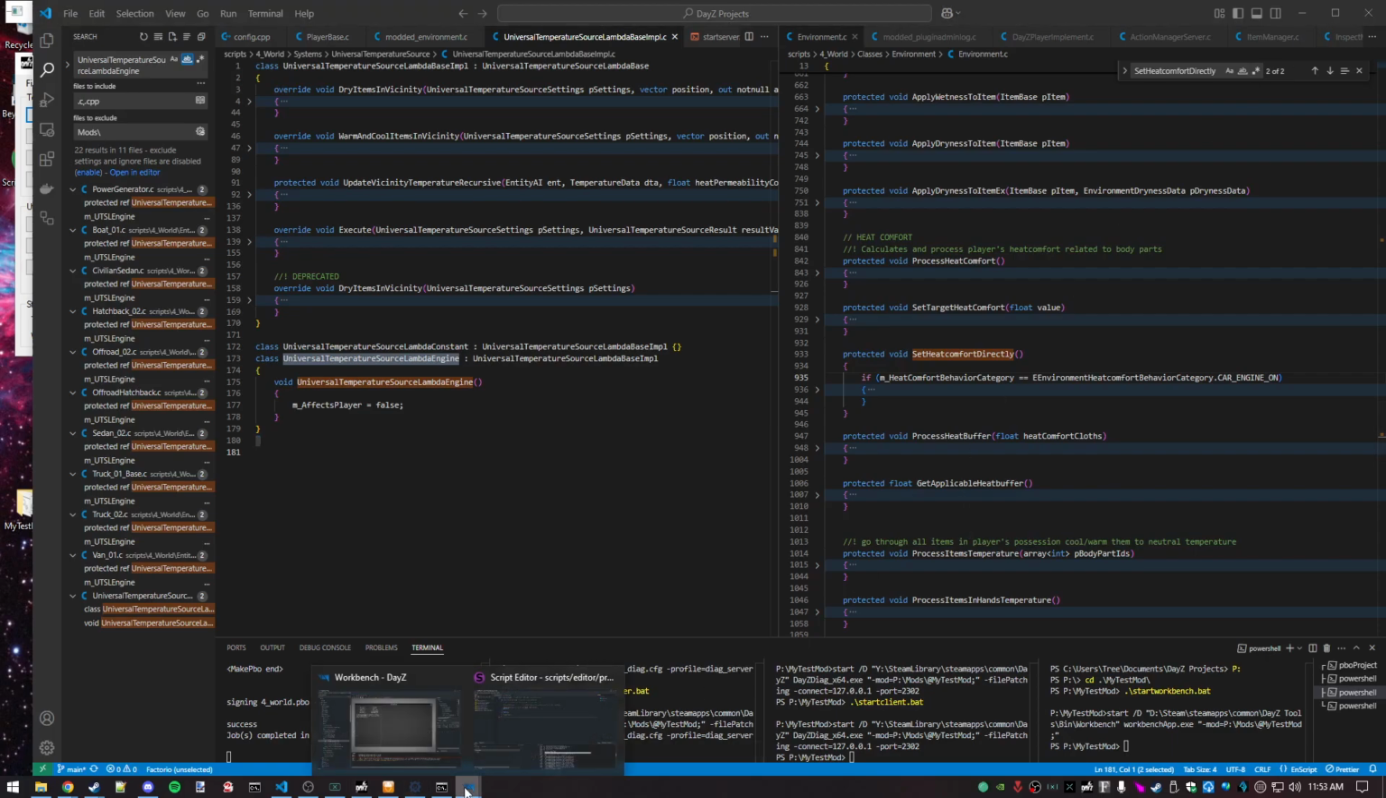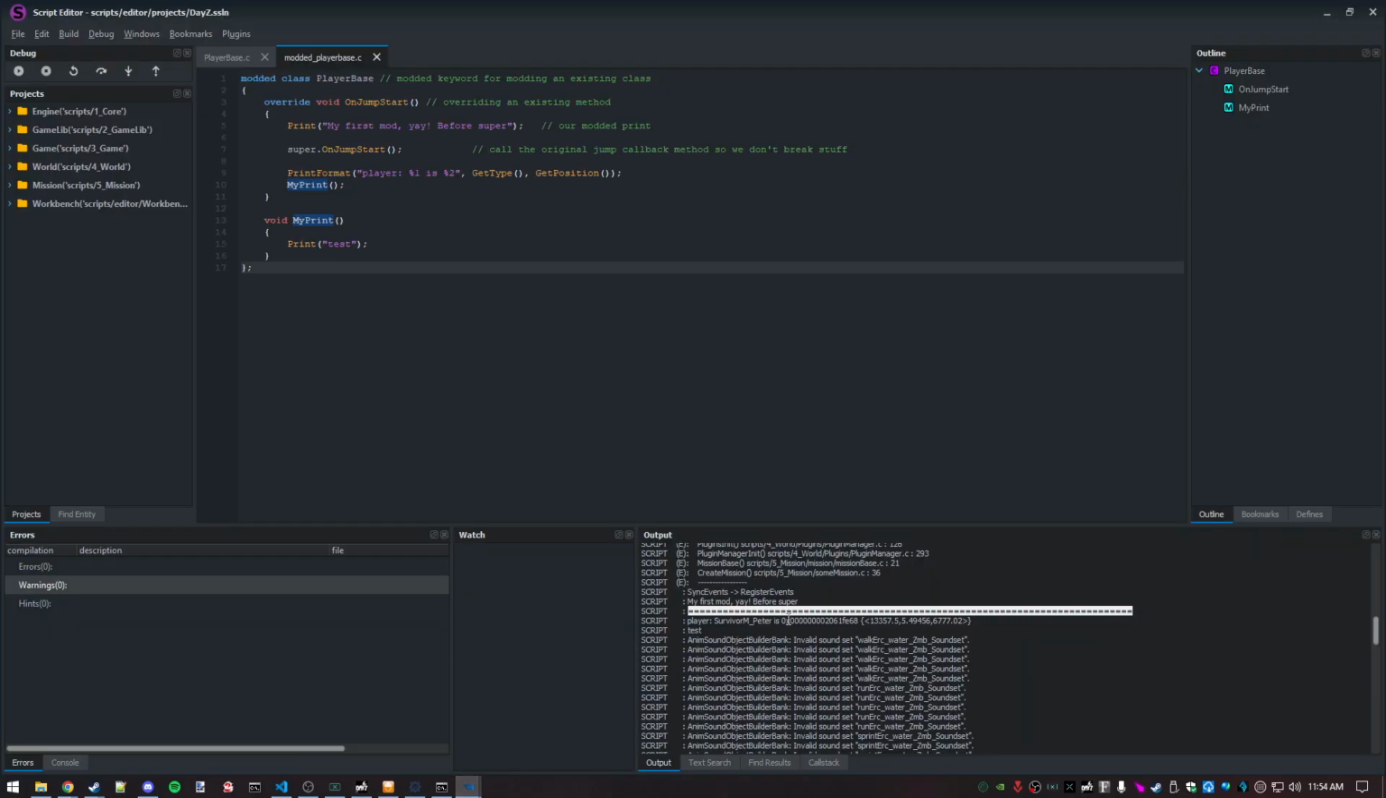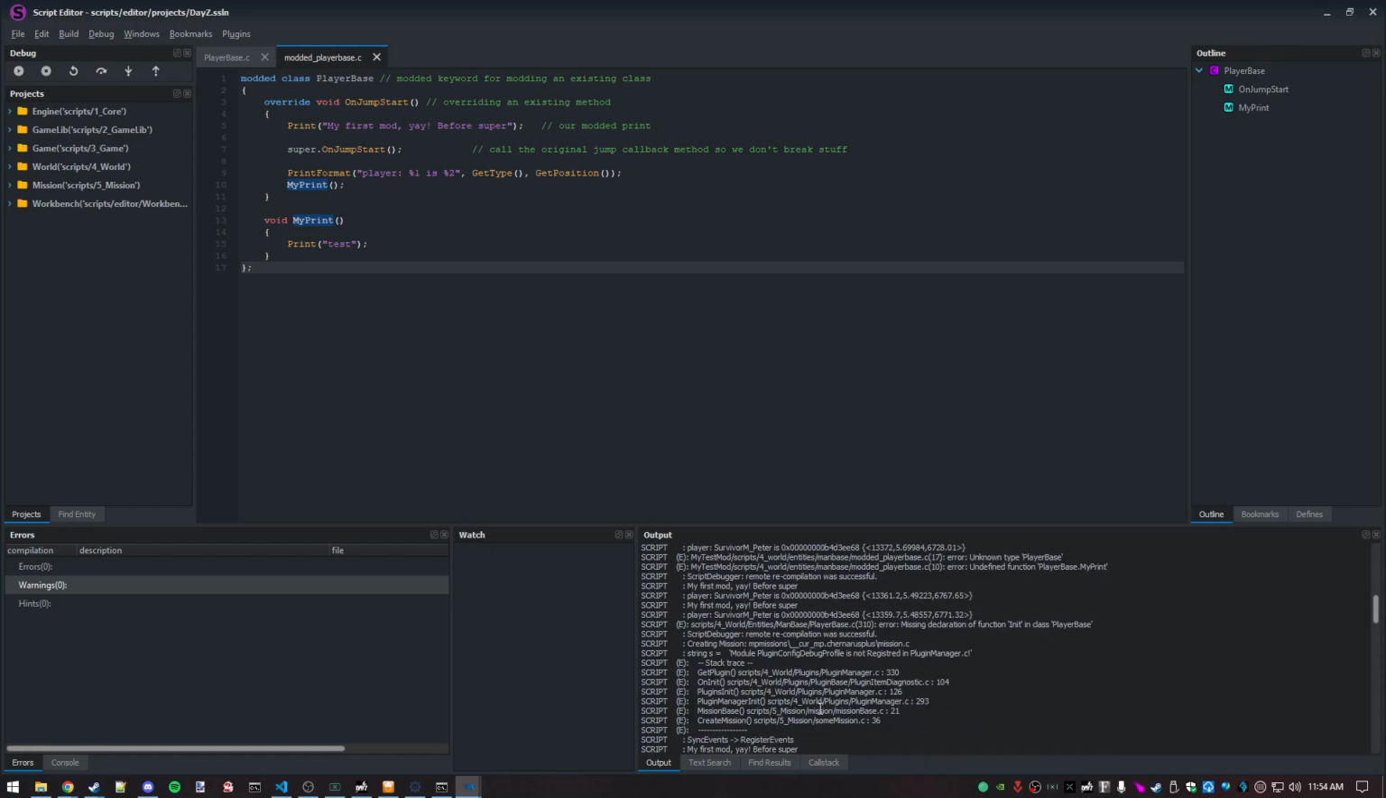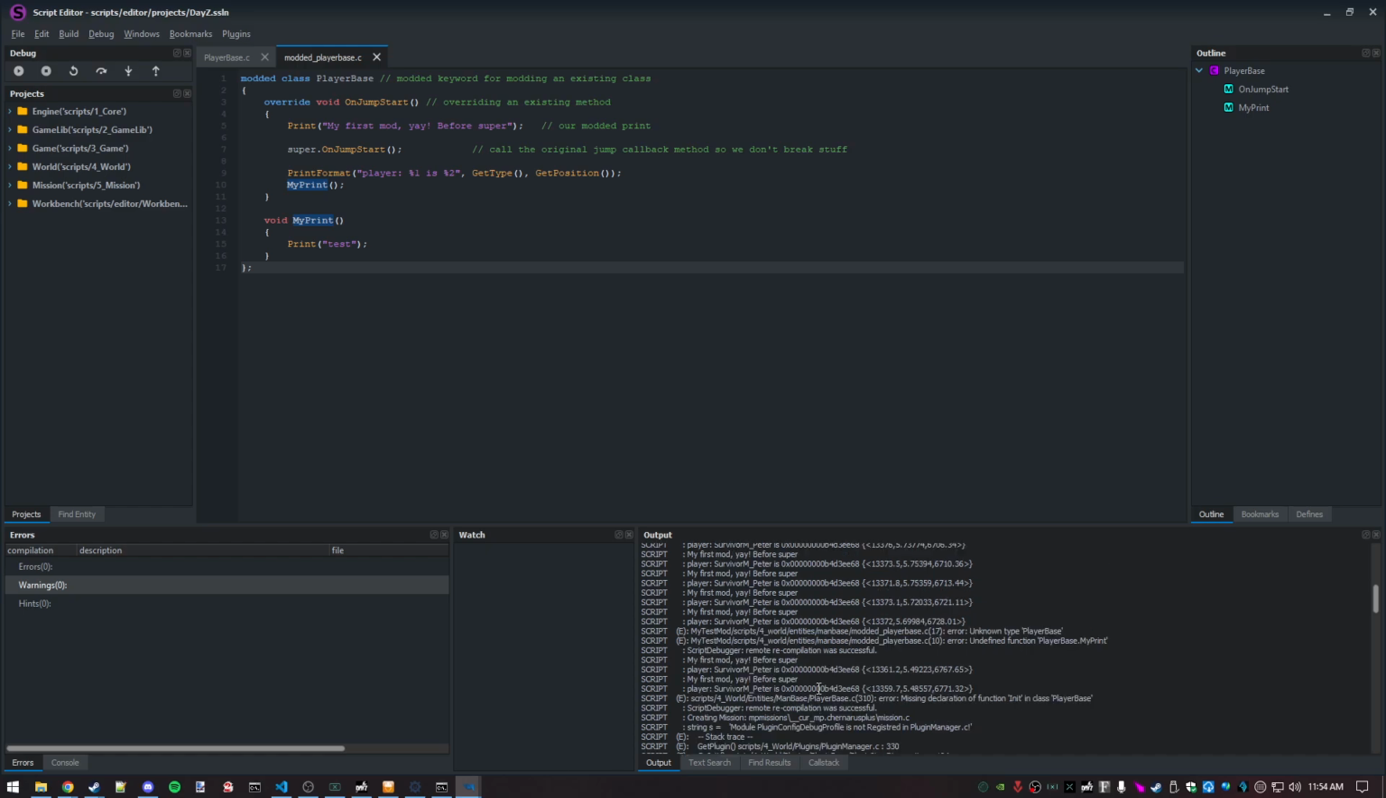It really depends on what you mean by compiled and couldn't. If we look at my logs, right, I get these warnings or errors that say unknown type PlayerBase, undefined function MyPrint, but my code is still running.